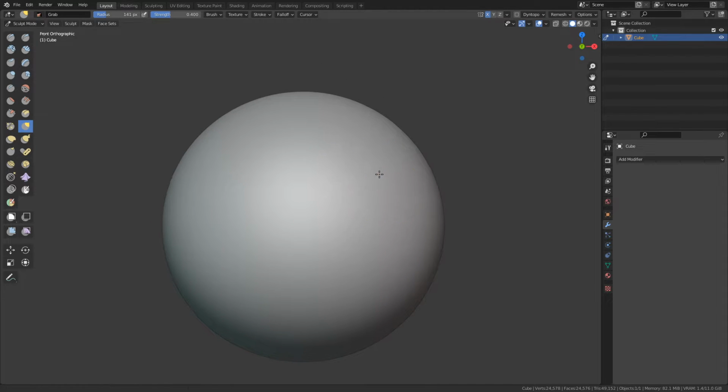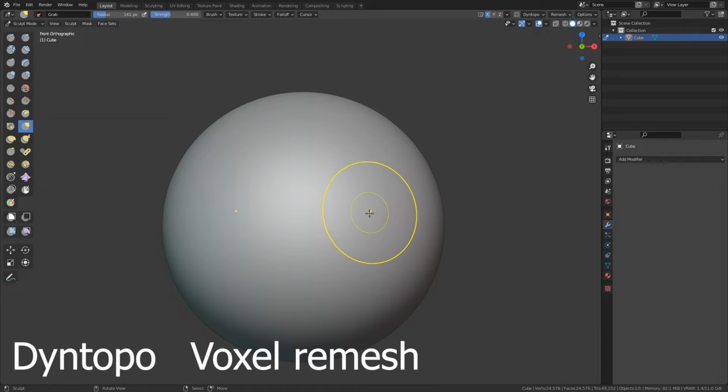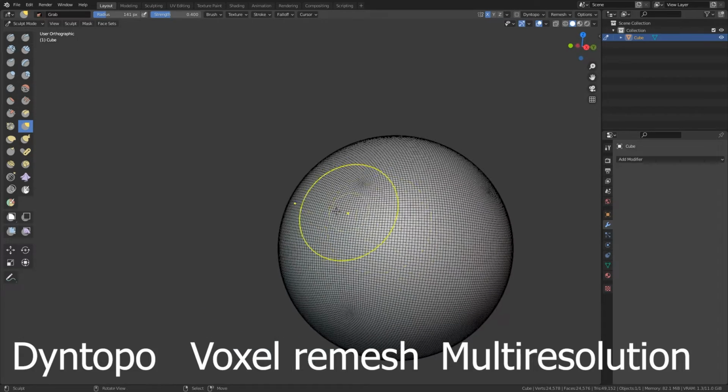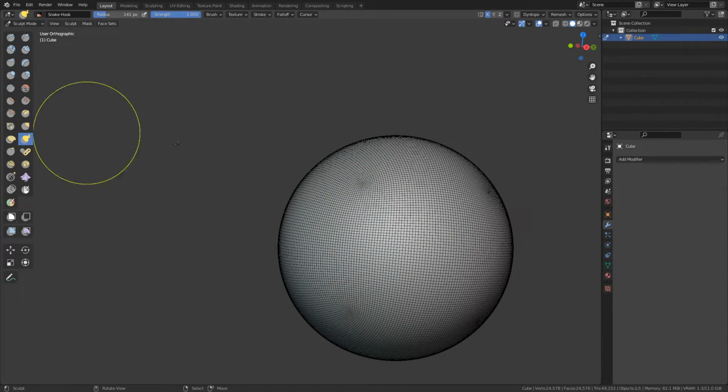We are going to talk about the three main methods that are available in Blender. The first one is the dynamic topology, the second is the voxel remesh, and the third one is the multi-resolution modifier. So let's begin with the first one, that is the dynamic topology.